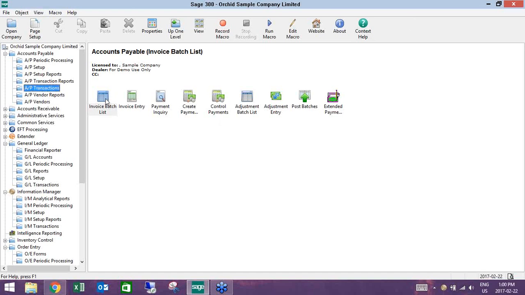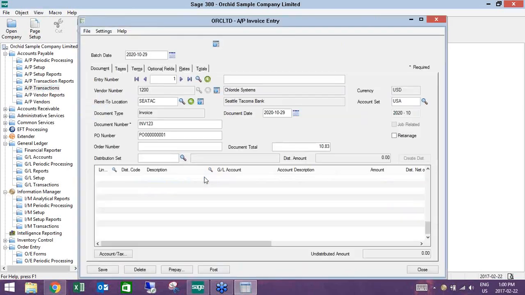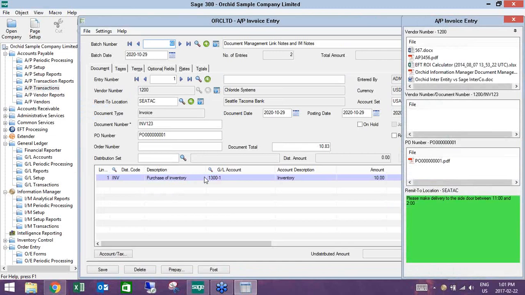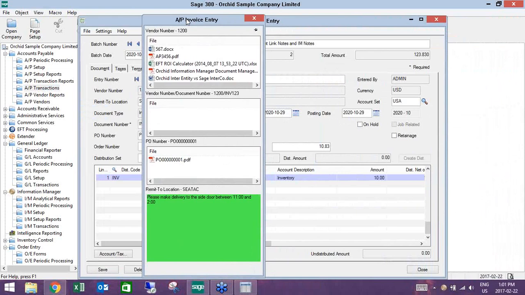So I thought I would start with accounts payable. We often get the question how documents can be viewed within Sage 300 against the AP invoice entry. So that's why I'll start today with the AP invoice entry screen. You notice that a box opened up beside the screen. This window is the document management link and notes window. The first three boxes we're seeing here is the document management link product, and the bottom box with the green is actually the notes product.